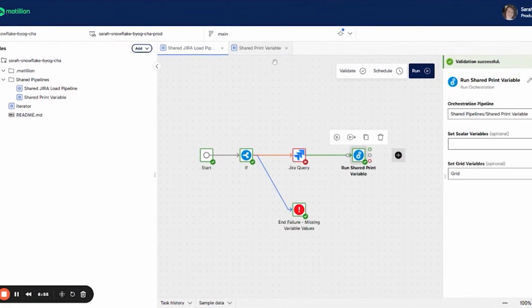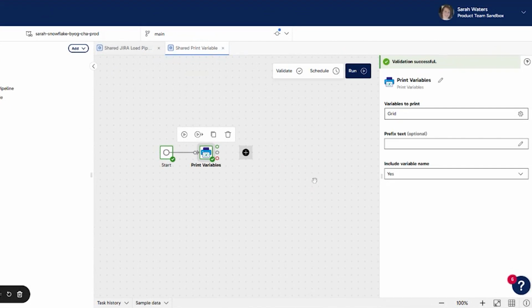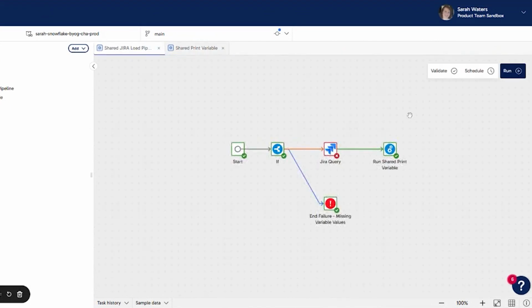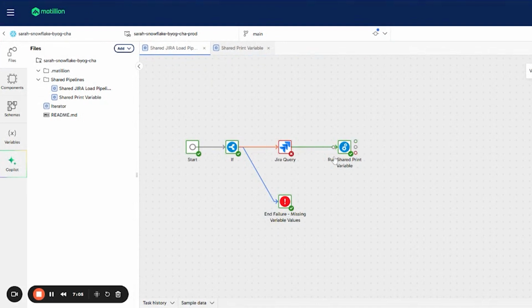Also, just to demonstrate, I've got a very simple sub-pipeline. This just prints a grid variable, but it's really just to demonstrate the fact that, as with pipelines throughout a project, you can nest them and organize them as you wish. So when we say shared pipelines, we're actually just referring to an entry point to the project. So it's this root pipeline that you're actually sharing.